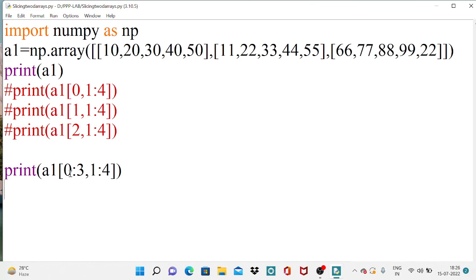What I did, instead of representing a single row number, I represented a combination of row numbers beginning from 0, 1 up to the last index minus 1. 3 minus 1 means 2. That means it is accessing the first row, second row, third row. In the first row, it will read the elements from index 1 to index 3. In the second row, it will read the elements from index 1 to index 3. In the third row also, it will read the elements from index 1 to index 3.